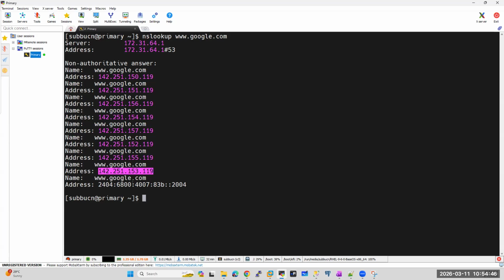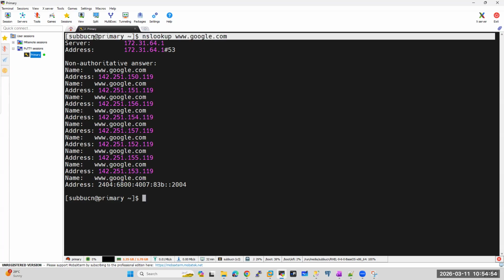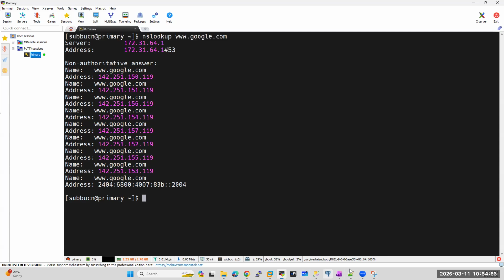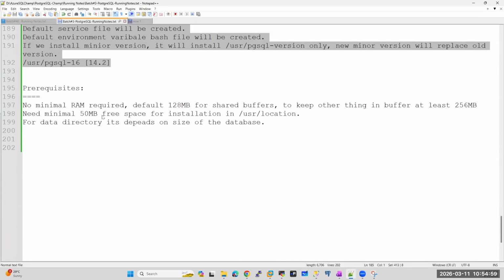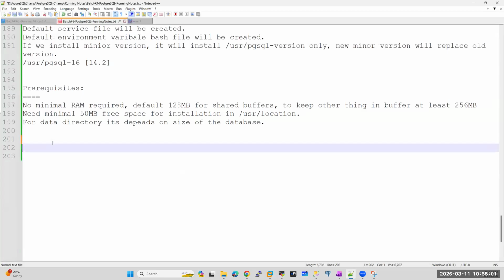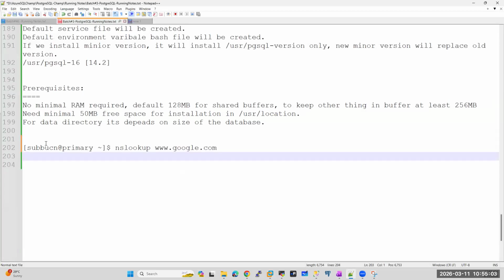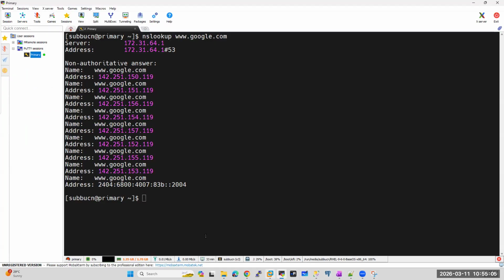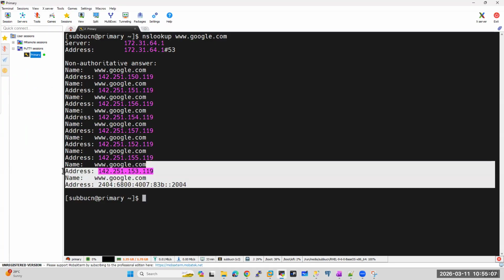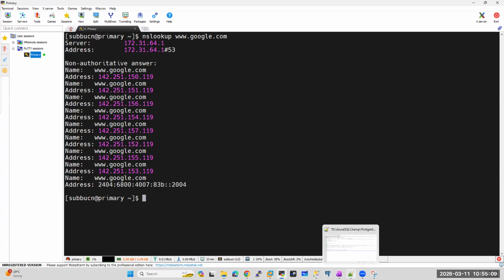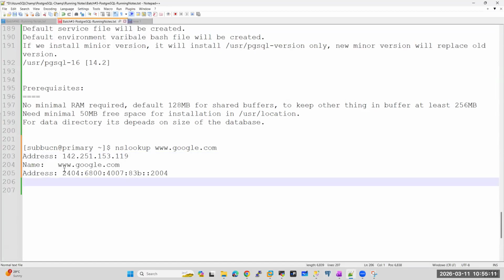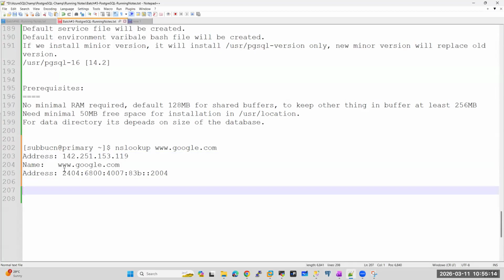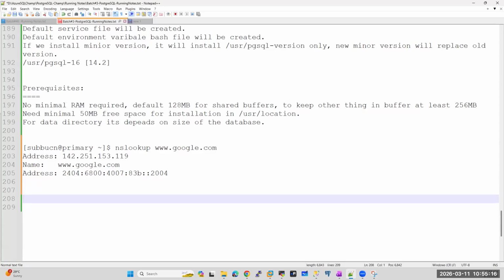So using nslookup, if you are getting the response, yes, this server has internet connectivity. So the first thing you need to do is check whether you have internet connectivity or not. Once you got the response, your internet is connected properly. Now, what is the next thing you need to do?